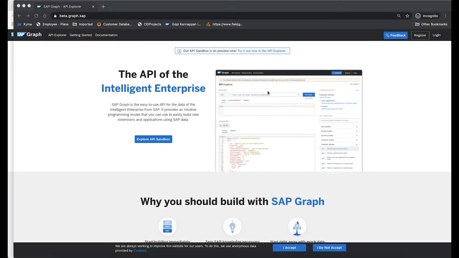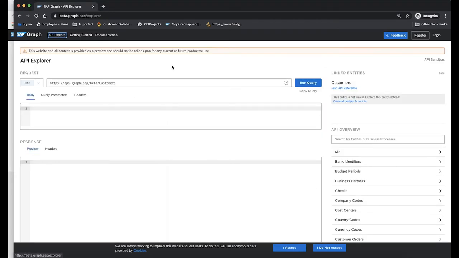You're looking at the public beta website of SAP Graph, beta.graph.sap. In the header, you will find the API Explorer link, getting started links, and documentation for the APIs. On the right side, you find ways to provide feedback to us, ways for you to register, and also for registered users to log in. Let's go to the API Explorer. The API Explorer resembles Postman. You have a request section and a response section. On the right, there are entities and links to the entities. So for whatever entity you are viewing, you see the other entities it's linked to, and also a list of all the entities that are currently supported by SAP Graph.